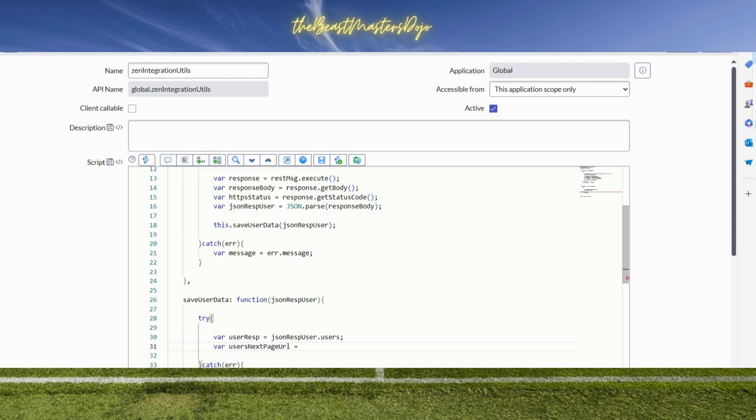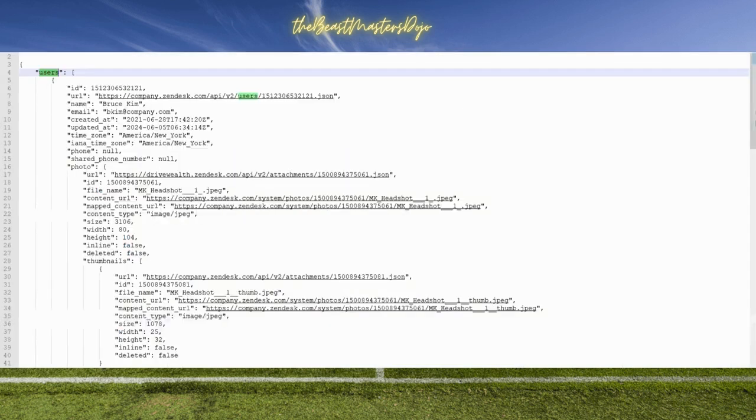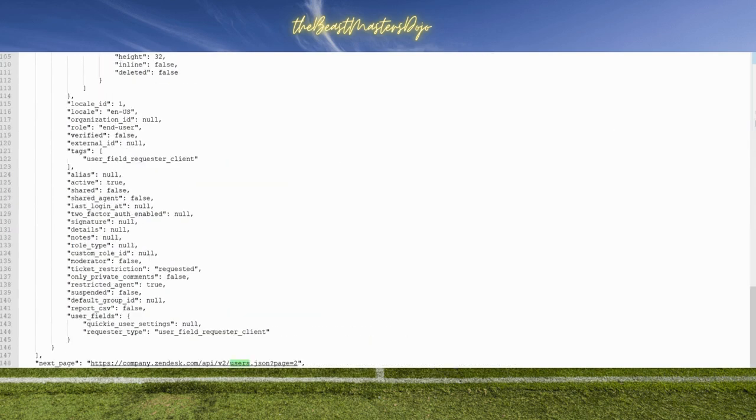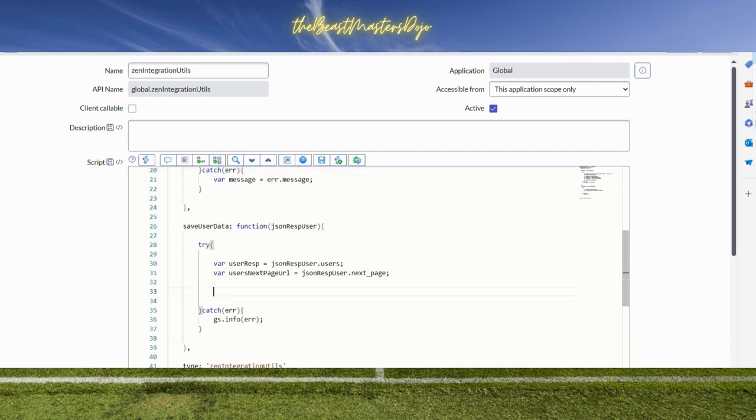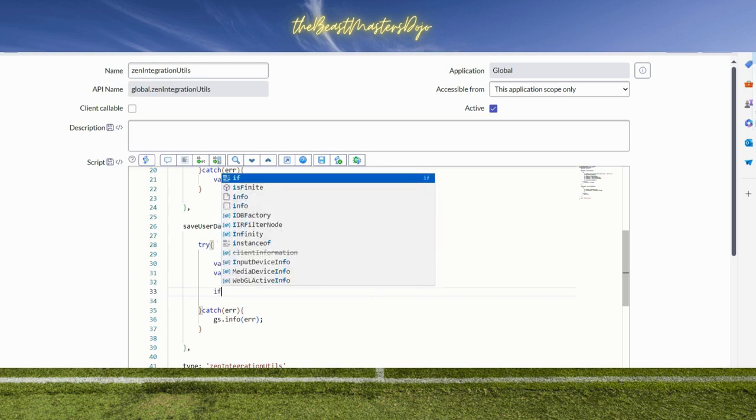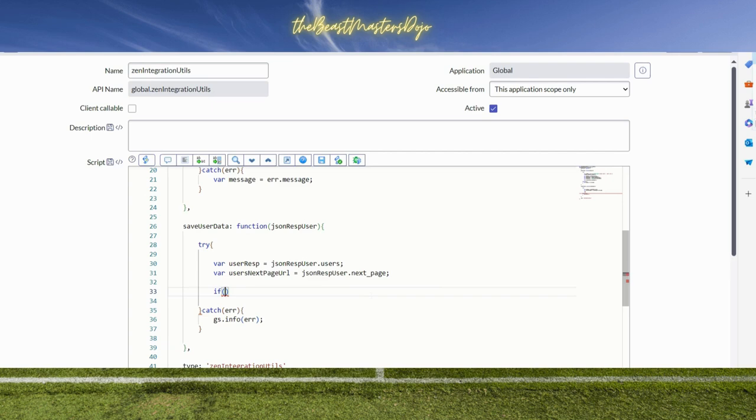Which can be accessed via JSON response user dot next underscore page. Since this is not inside the array, the array closes here, this can be directly accessed. Okay, so here I have my next page URL as well. Okay, now we need to make sure that user response is an array, not an object as well, right?